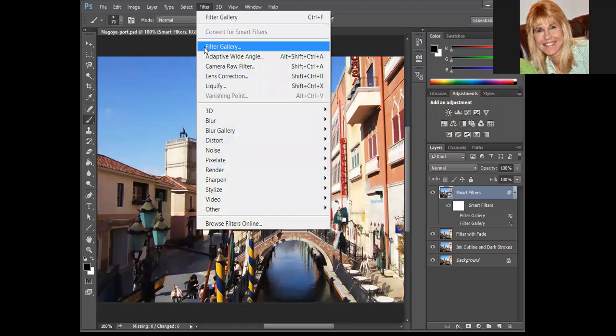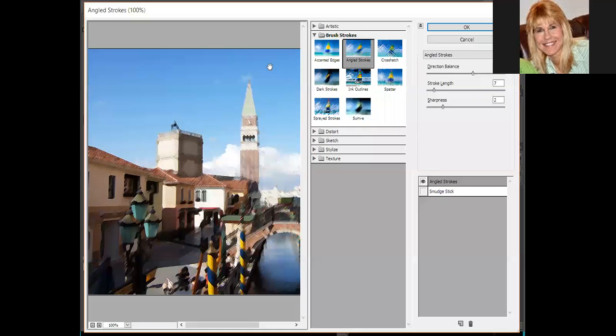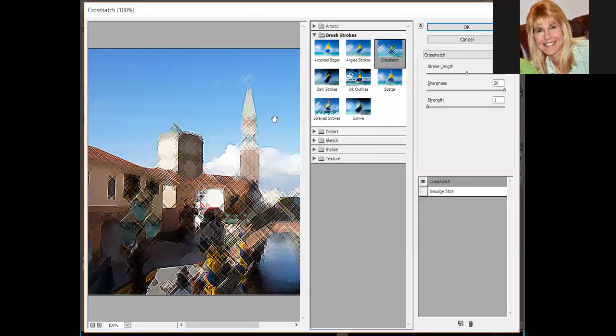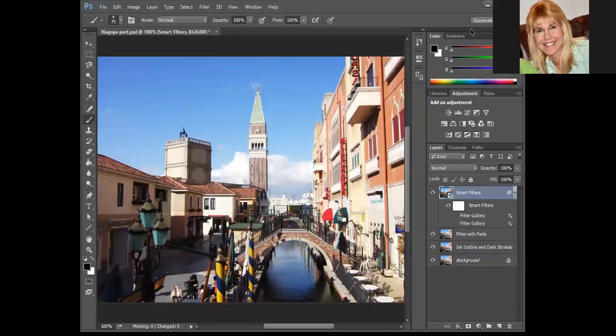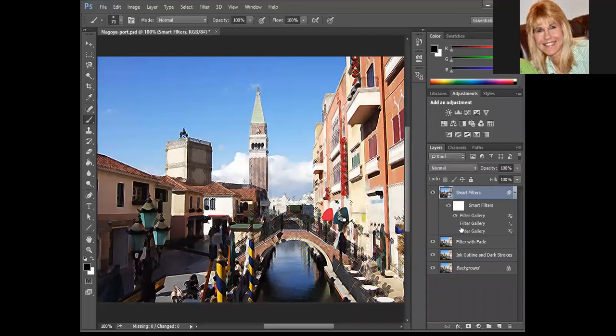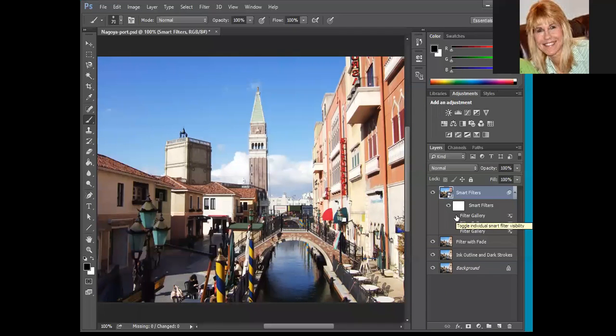So we're going to go to filter and filter gallery. And this time we're going to do crosshatch. And you can see it's got that crosshatch stroke. And you can adjust the length and the sharpness and the strength of that stroke. And when you find a combination you like, go ahead and click OK. And we'll turn that one off, and we're going to do one more.